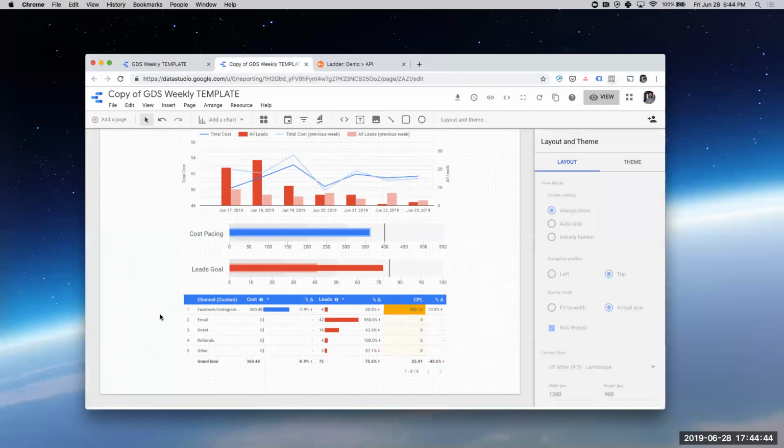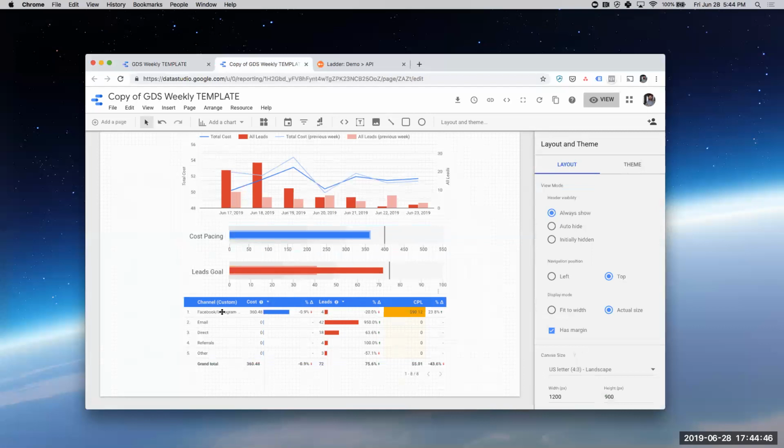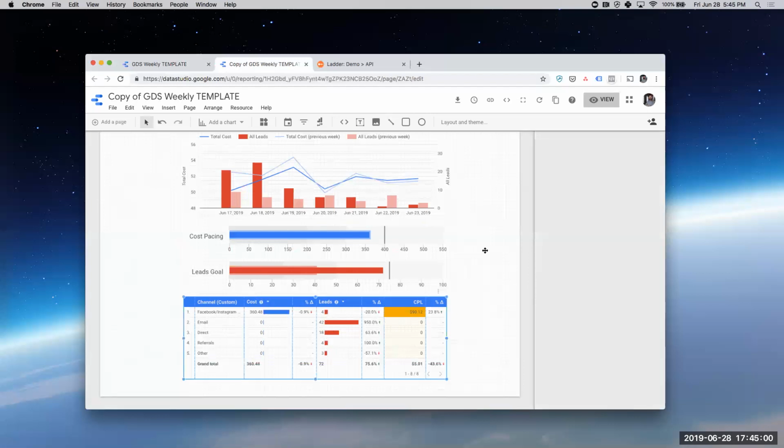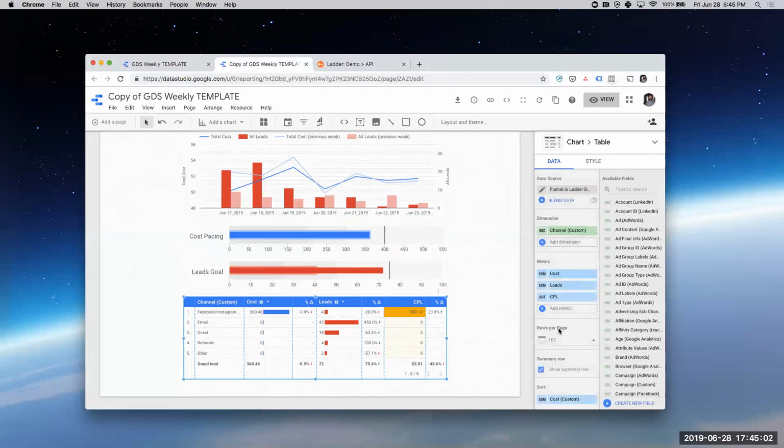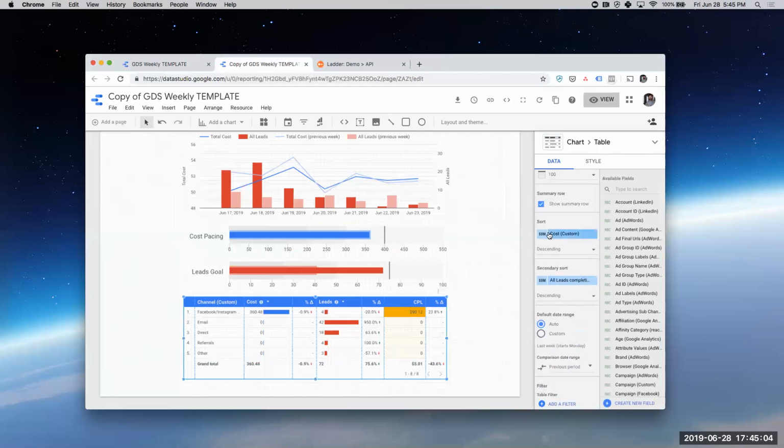The channel breakdown, so we're just advertising on Facebook and Instagram here. We just got 4 leads here at $90 CPL, but we have email, direct, referrals, other. So these are the other lead sources. You can see here it's sorting by spend, so cost. Then it's sorting as a secondary by lead completion. So after this one, we don't have any other costs, so that's showing up there.